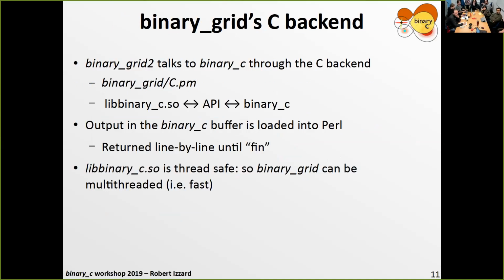Now, how do things actually work? I'll give you a little bit about how they work in the background. So binary grid 2 has to talk to binary C. It does that through the shared library in the API. That's what APIs are for. That's the whole point. The output is put in the buffer. It's the binary C buffer, which is allocated, and is then loaded into the Perl script as a series of lines of data. And what happens is you loop over those lines of data. You keep going down the stack until you get to a line that says fin, meaning finished, and then it stops. And you have to set that up yourself in the grid script.